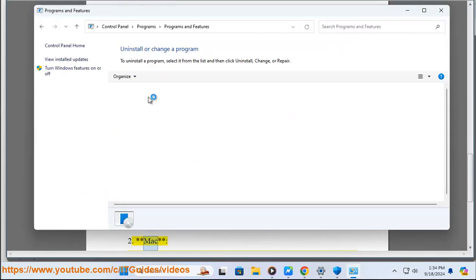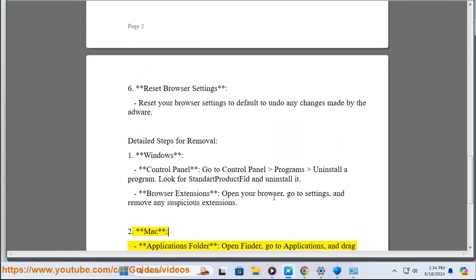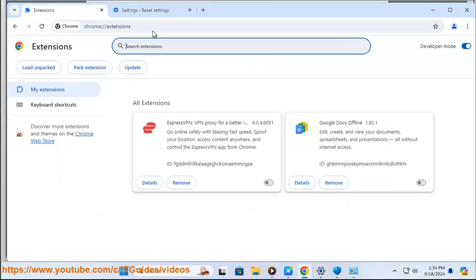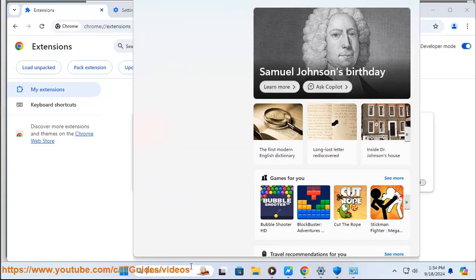2. Mac, Applications folder. Open Finder, go to Applications, and drag any suspicious apps to the trash. Browser extensions. Open your browser, go to Settings, and remove any suspicious extensions.